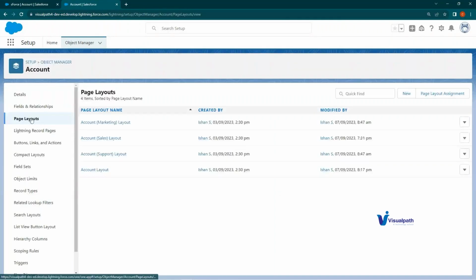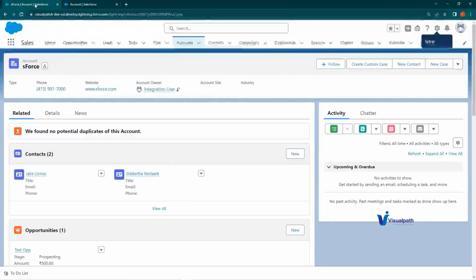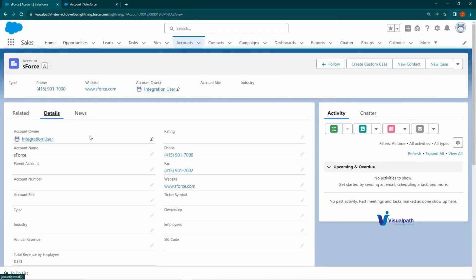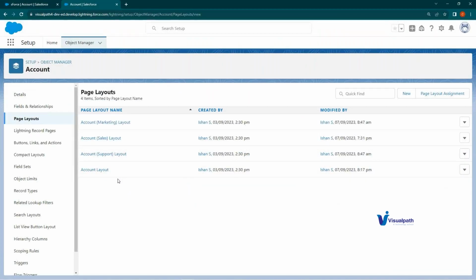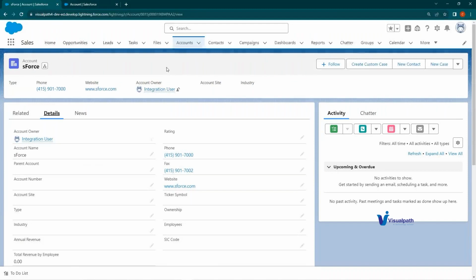Once you go to the page layout, you see there are multiple page layouts created. So how will we know which one is related to the one we are seeing here? As of now we can know because the account layout is the default one, so ideally this is the one we will be using. But just in case we are not aware and want to confirm which page layout is being used on this particular record, we have to click on this gear icon and click on Edit Page.